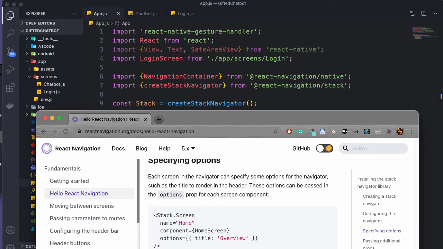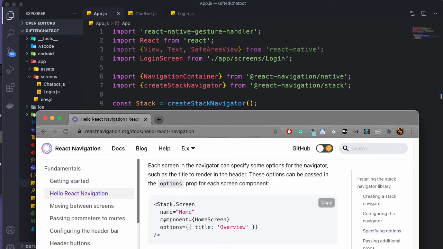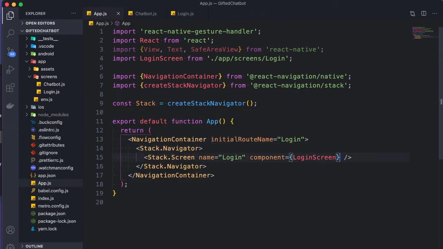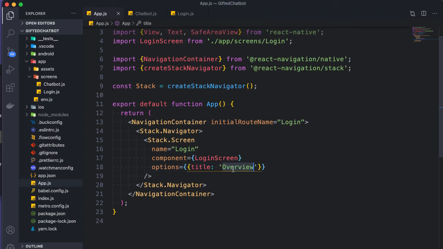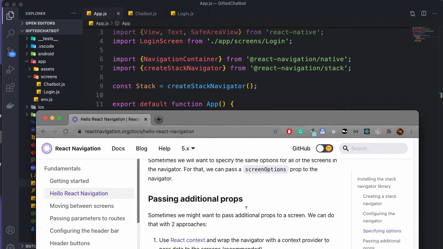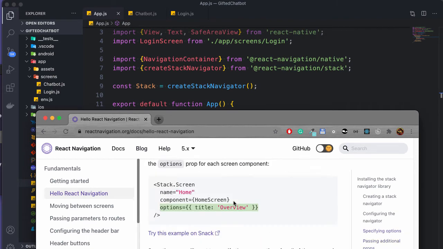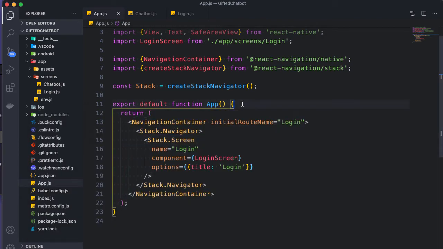This is some options. Okay, you can copy this line, put it here, and this should be the title on top of the screen. I'm gonna call it just login. Okay, let's try it out. I'm gonna open up my simulator.